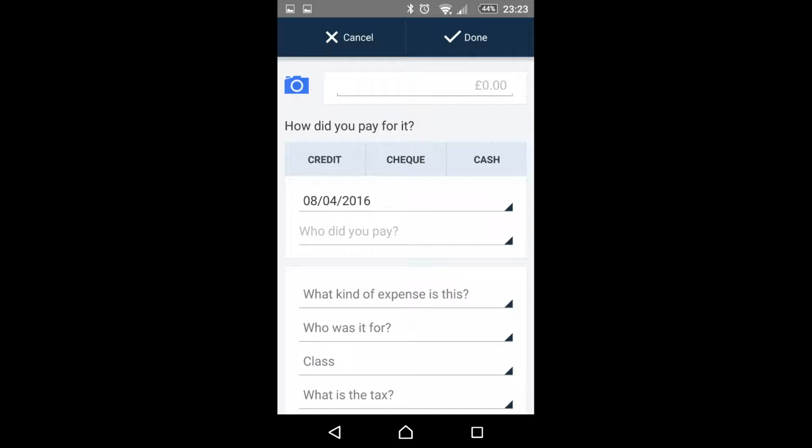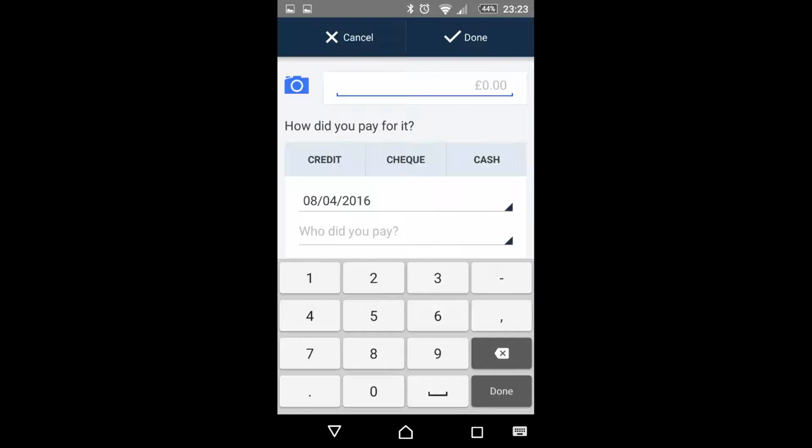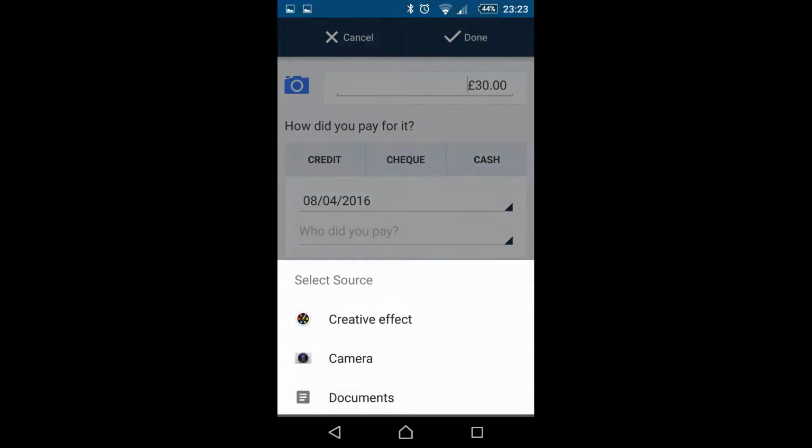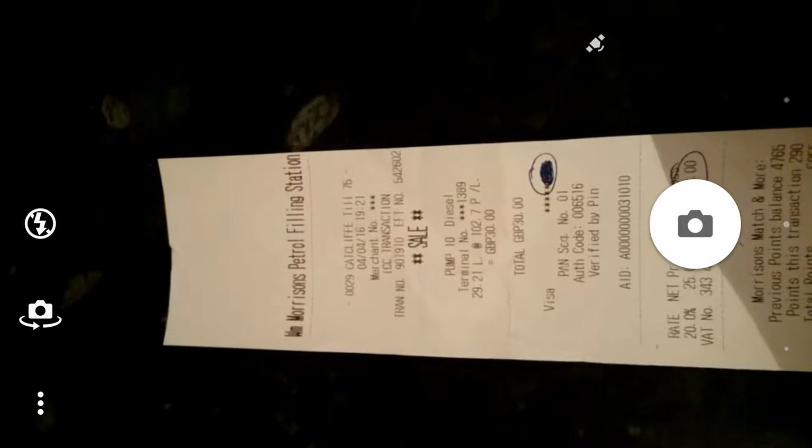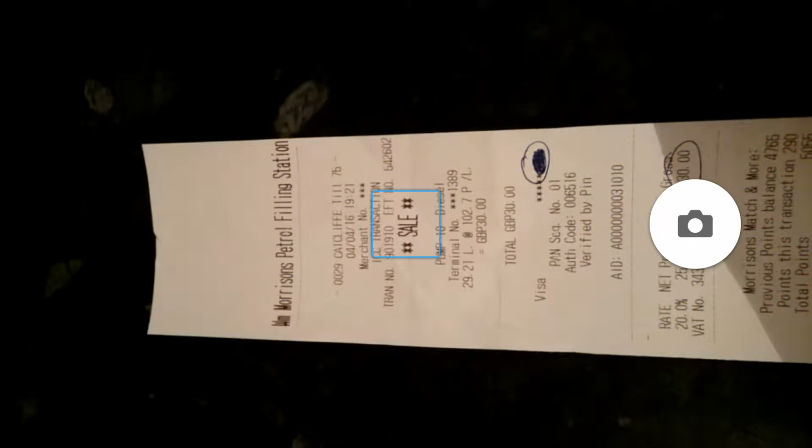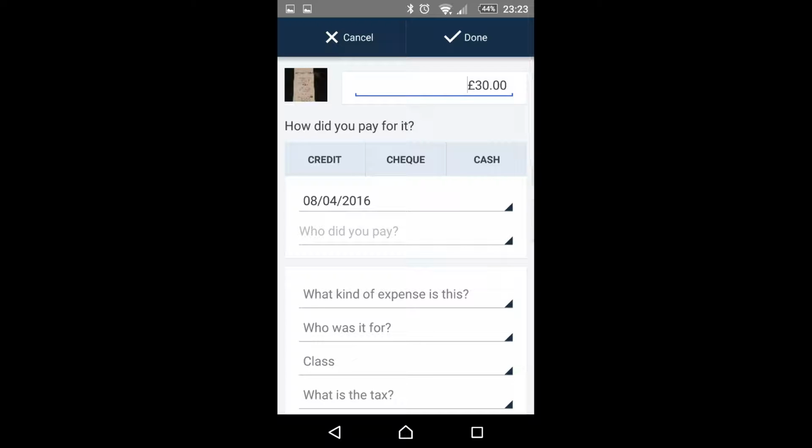We then have a receipt in front of us for £30, so we just type in the amount that we're paying. We can also take a picture of our receipt by selecting the little camera to the left hand side and selecting camera from the option, and then taking a picture in the normal way we do with our phone. That is then saved for us.